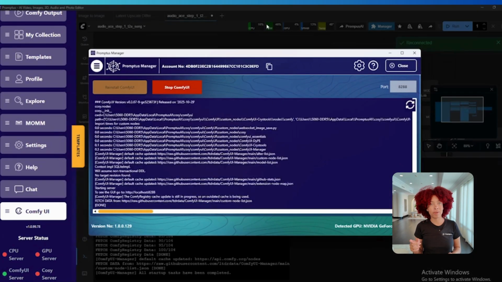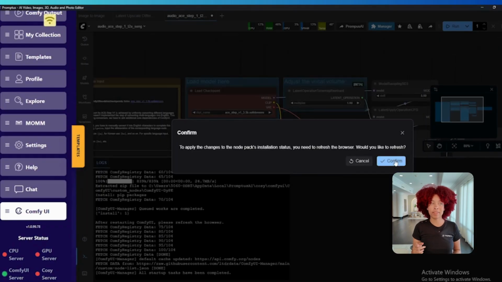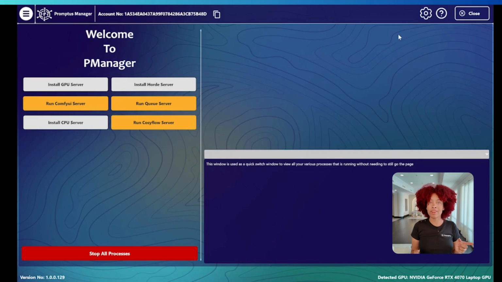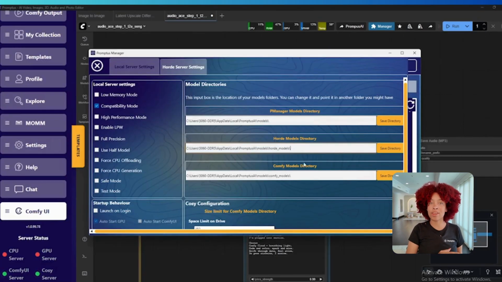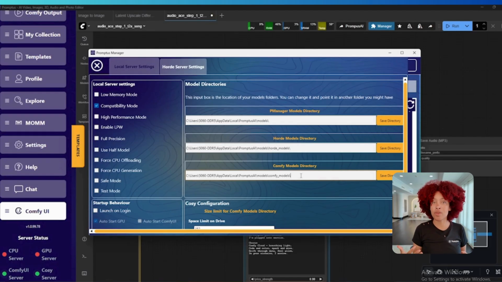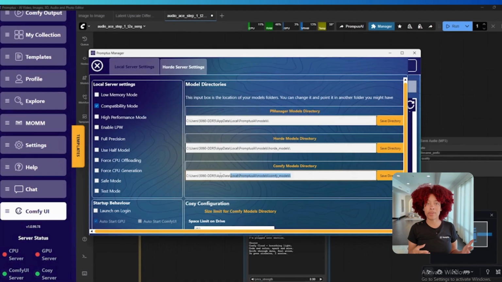But there are some models that we're going to have to download if we want to be able to make this a cozy flow. So now that the custom node is installed, you can go to the Promptus Manager and then click on the settings icon. It should be up in the top right corner. From there, you'll be able to see the full list of the different directories that you have available with your Promptus app. What we want to do is copy the one for the ComfyUI models and then head to the File Explorer and paste it in there.